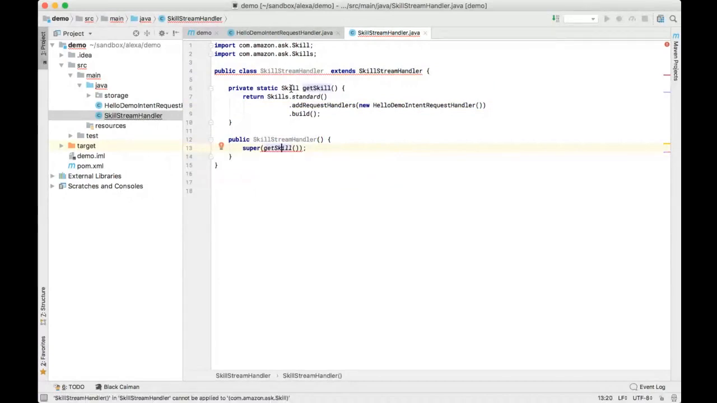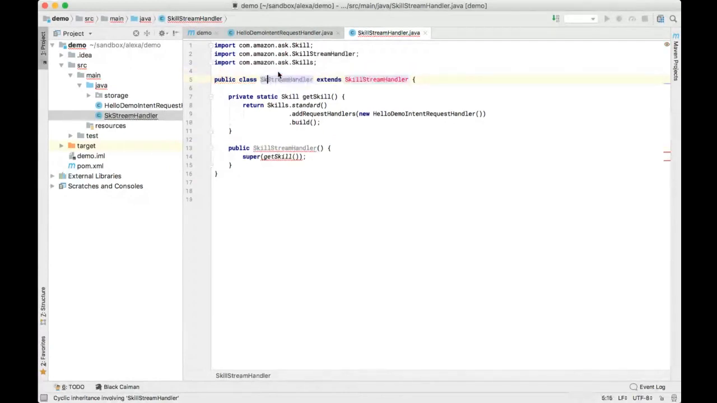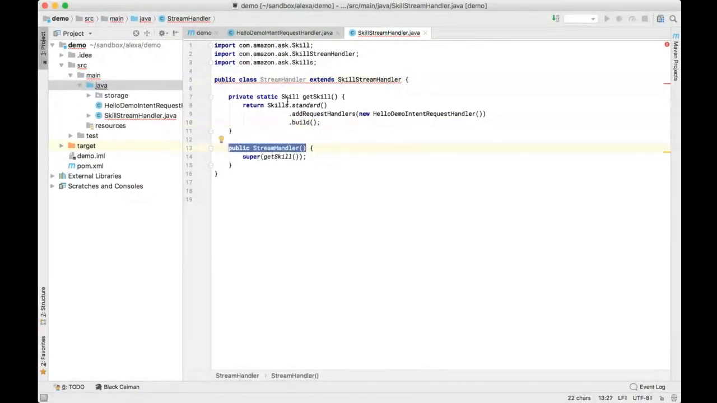So it has to return a skill and extends skill stream handler. Okay, this I cannot name it exactly same. So let's just call it a stream handler. And this also has to be different one. So what we have to do is we have to create a constructor wherein we pass in a skill. A skill can be built using skills.standard, and we can add whatever request handlers that we want to add. And finally, we have to call the build method in order to be able to create the necessary skill.